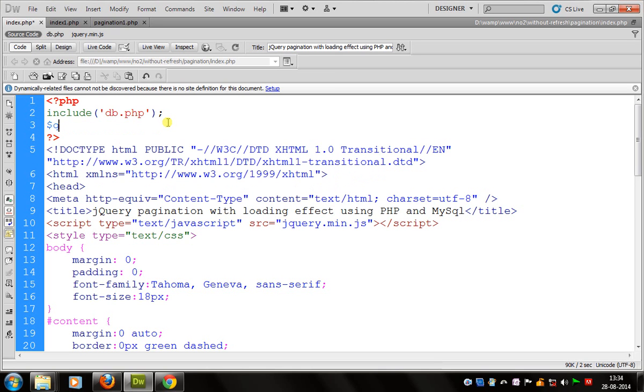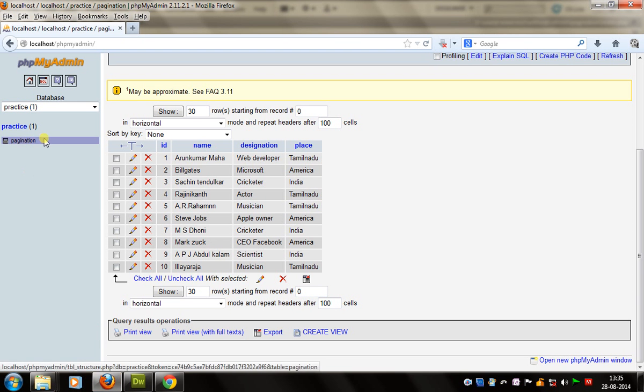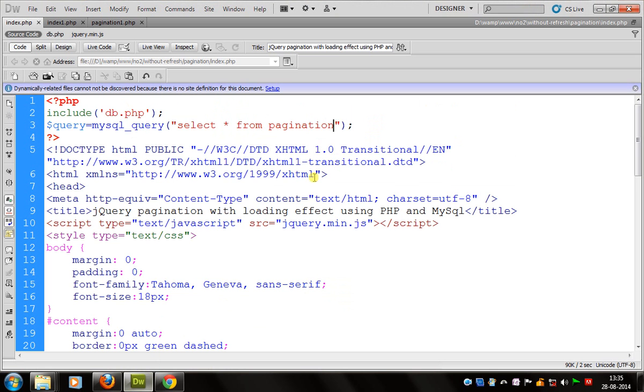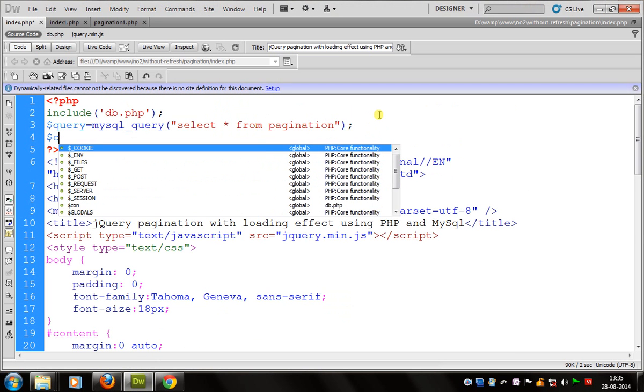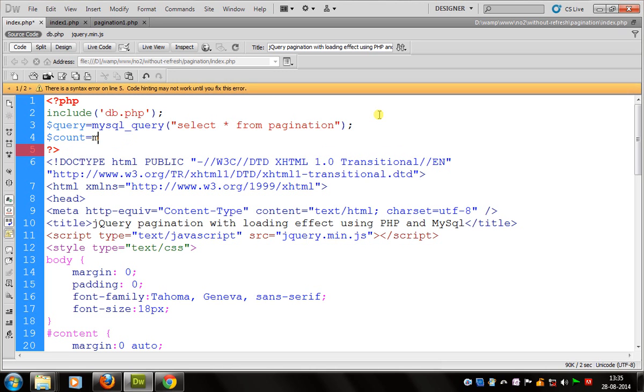After that, we can run a query for selecting the number of rows from a table. The query is select star from table name. I give the name pagination. You can give any name to your table as you wish. After that, I take a variable count and store the value of MySQL num rows into it.